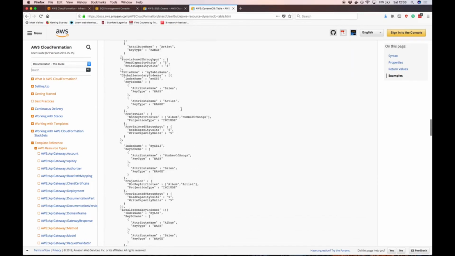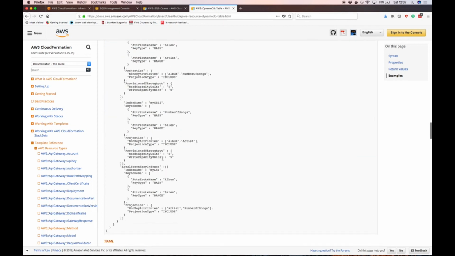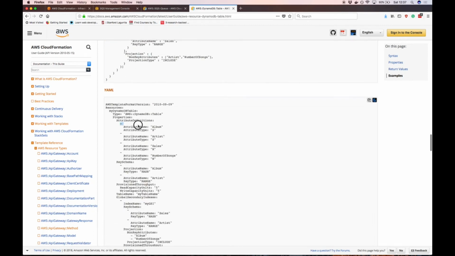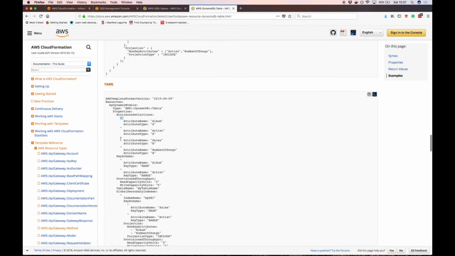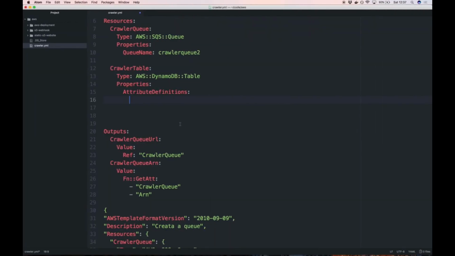So for JSON, it looks like this. It has the square bracket after the colon, and then all of this afterward, each attribute. For YAML, the lists have these dashes in front of them. I don't know why they're spaced so weird here, but we'll do it a better looking way.